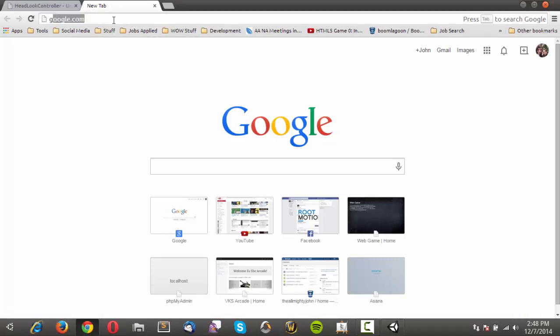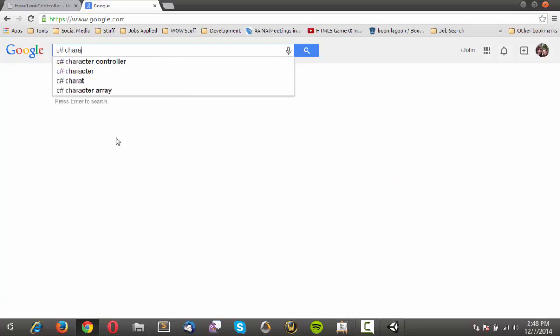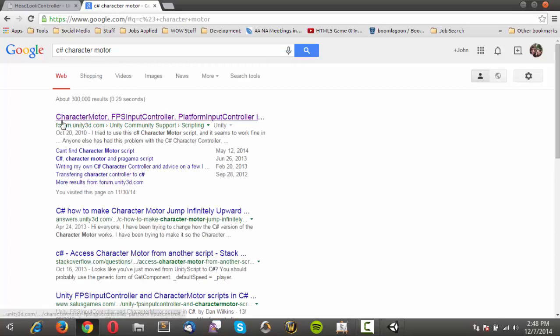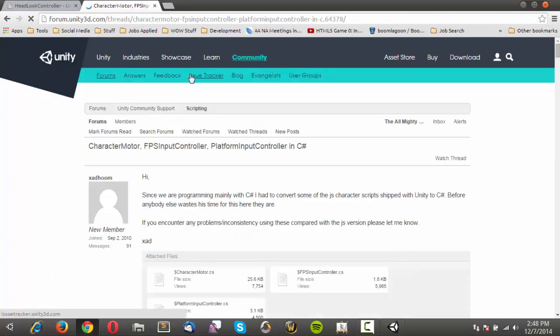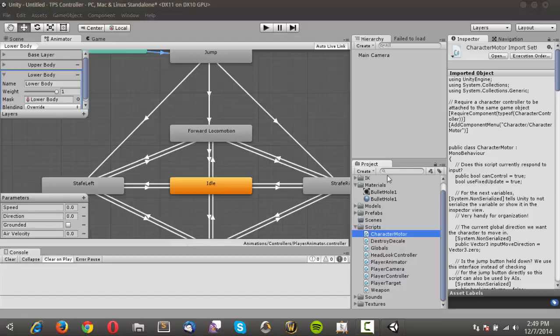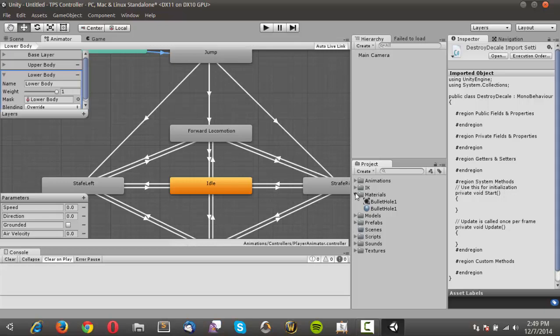So I've already provided it to you, but I do want to go ahead and Google this because this guy has provided it for free. So I'm just going to say C# character motor, and it should be the first one that comes up. It's on the Unity 3D forums, so we'll go ahead and take a look at this. This guy has generously converted the character motor script, the platformer controller script, and the FPS input controller script that were originally written in JavaScript into C#. So that's where I got this. And other than that, like I said, we'll be creating everything ourselves.